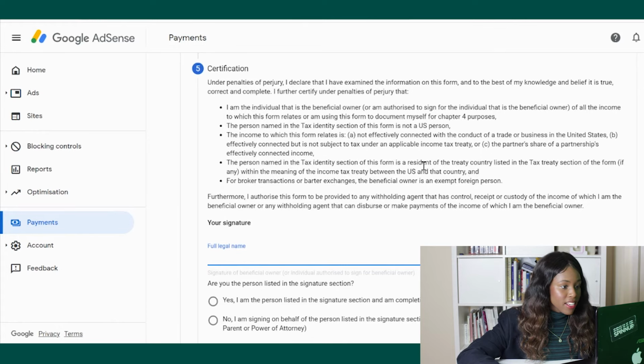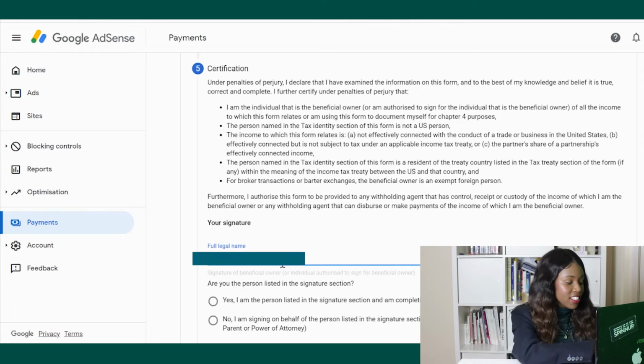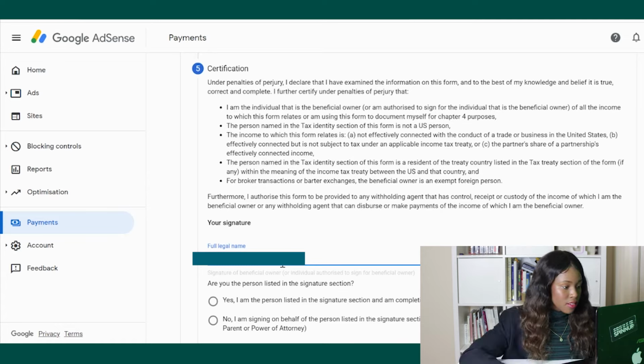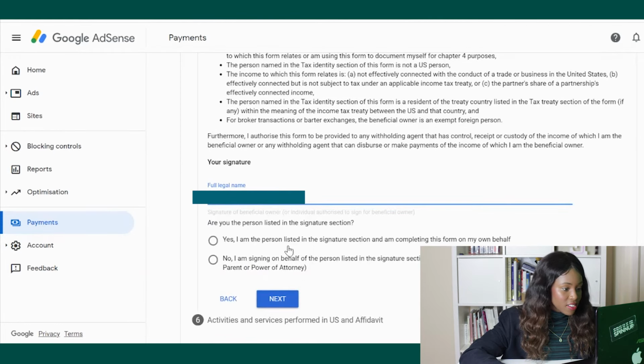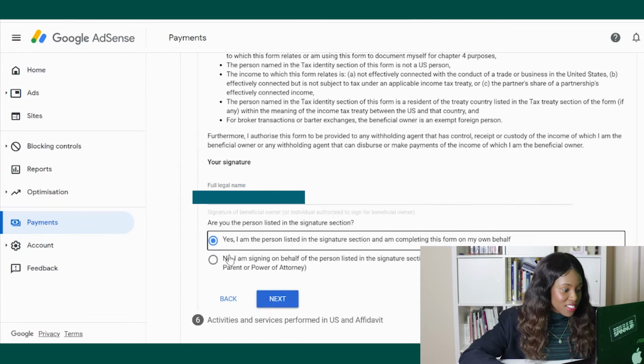It's going to ask me whether I declare that all information on this form is true and whether I have filled it out completely. Next, I'm going to add my signature, which is my full name. It's going to ask you if you're the person listed in the signature section. So I'm going to press yes. I'm filling out this form on my own behalf. Obviously, if you have an attorney or an accountant, then they would actually select no. They would be filling it out on your behalf instead.